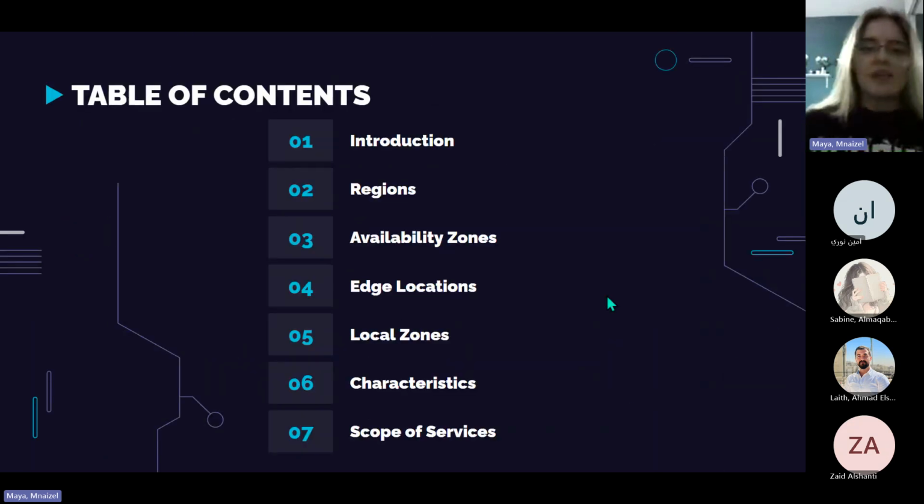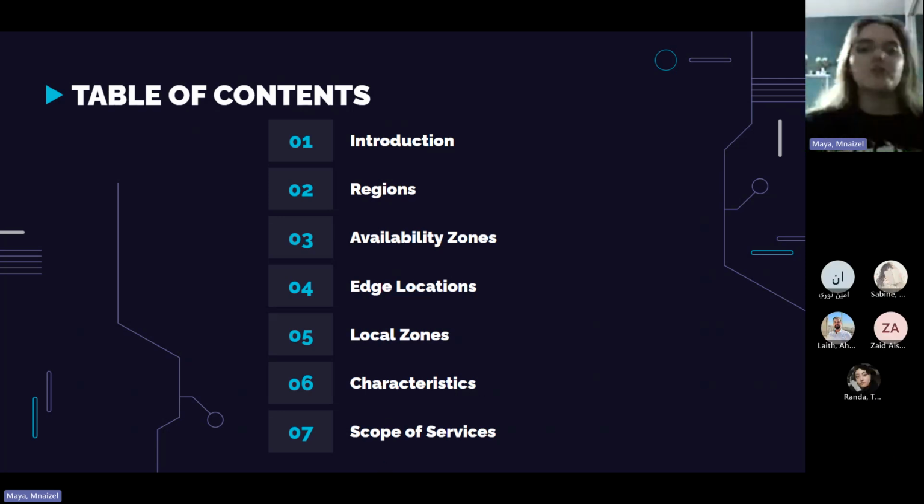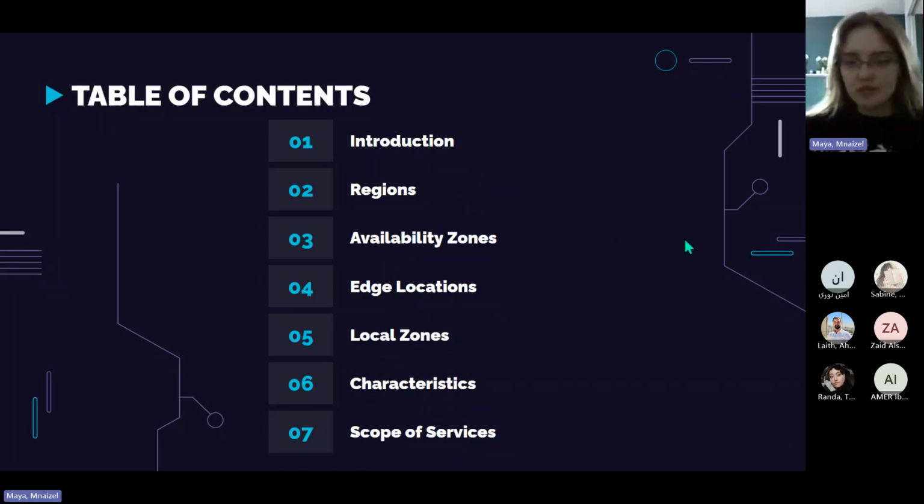And for the table of contents, we're gonna give a brief introduction. We're gonna talk about regions, availability zones or AZs, edge locations, and local zones, which are new. They weren't in my exam, if I remember. We're gonna talk about the characteristics of the AWS global infrastructure and this thing called the scope of services. So what's the scope of a service? I think not a lot of people talk about the scope of service.